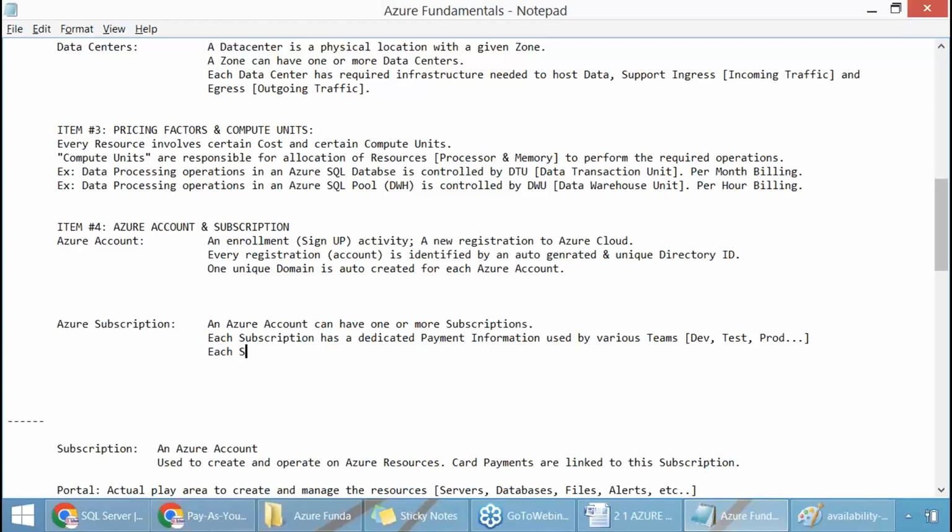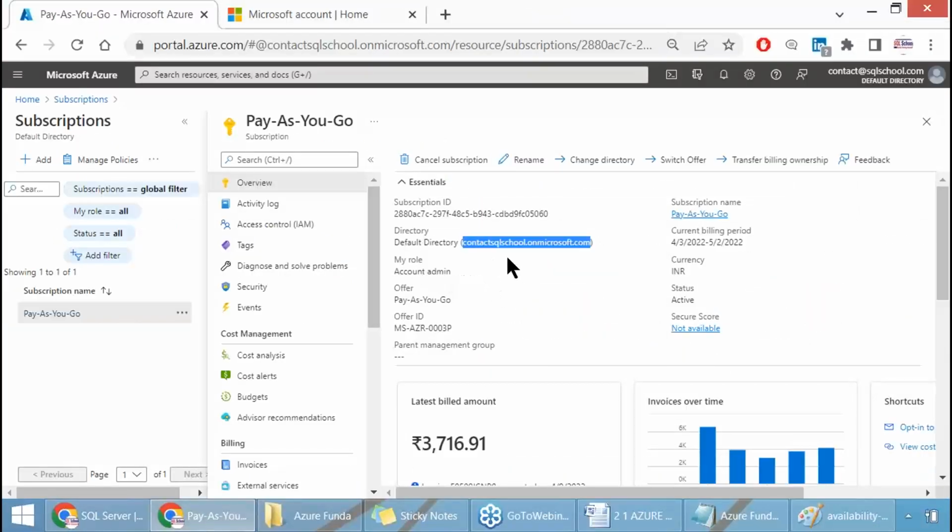And each subscription has a unique subscription ID. Unique subscription ID. Okay, next, this one. Something called a subscription ID. Here it is. And of course, subscription name and a particular currency value. Again, another subscription may have another currency value also. It depends.